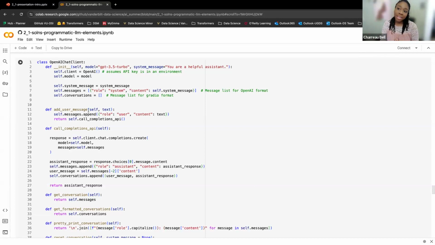We call these individual functions related to this particular class, which is basically where we need to add a user message to a conversation. These two ways are how we are managing that conversation. So whenever we want to add a message and call the completions API, this is the function that we've written to make that happen, specifically a method we've written.